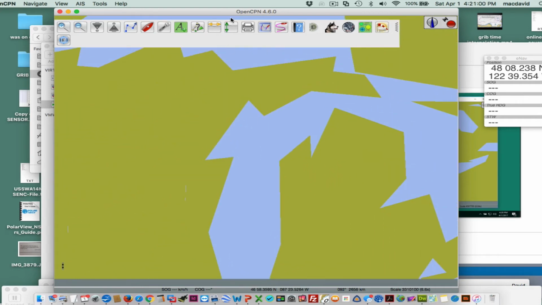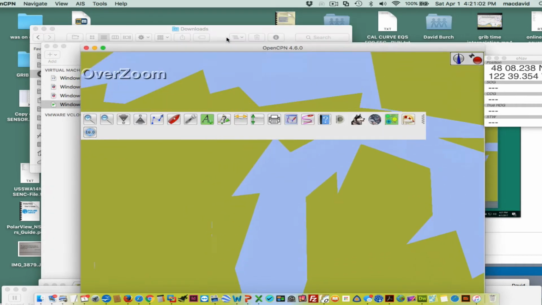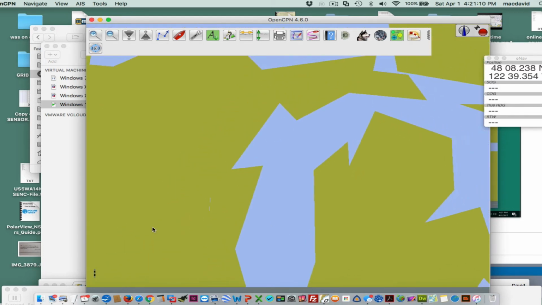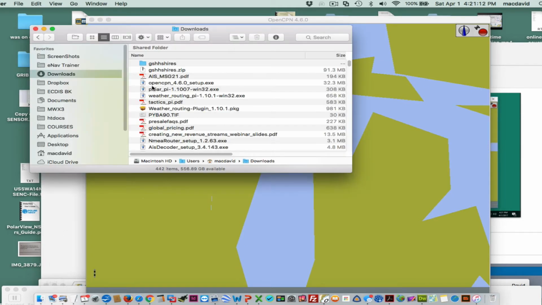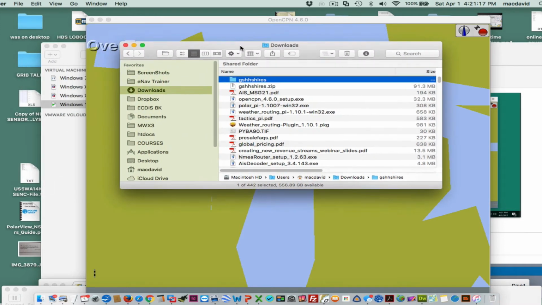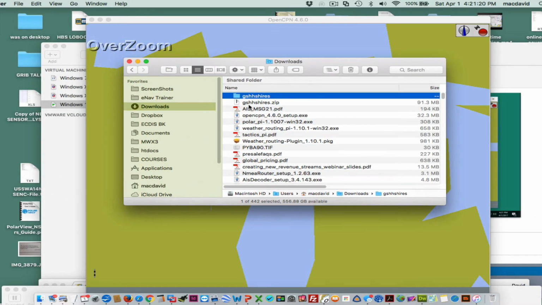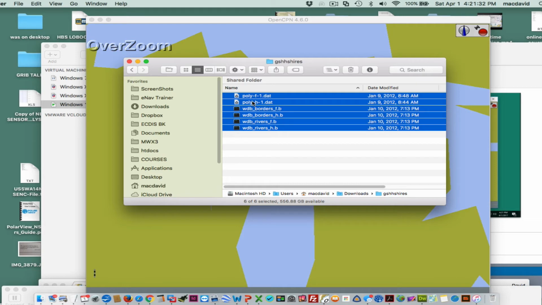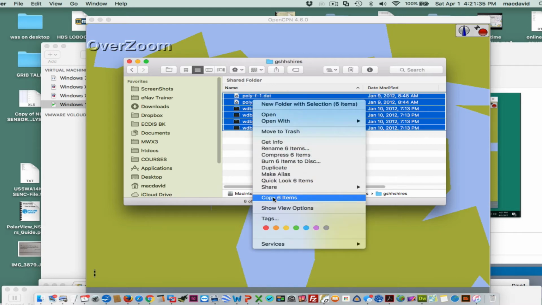Okay, so here's a program. Let's see, where am I now? Okay, and that's the Mac. So let me just show the Mac first. We start here, I go back to the Finder, and here is the zip file that you download right here. It's called gshhs highres.zip. When you open that, you get this folder, and when you open that folder, you get these files. So what you would do is just copy these files, right-click, copy 6 files.